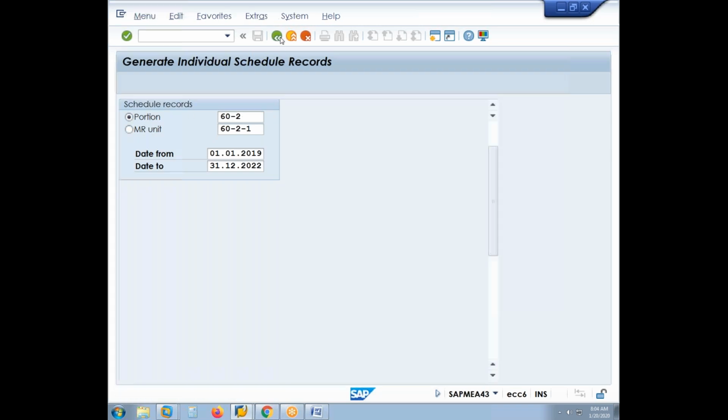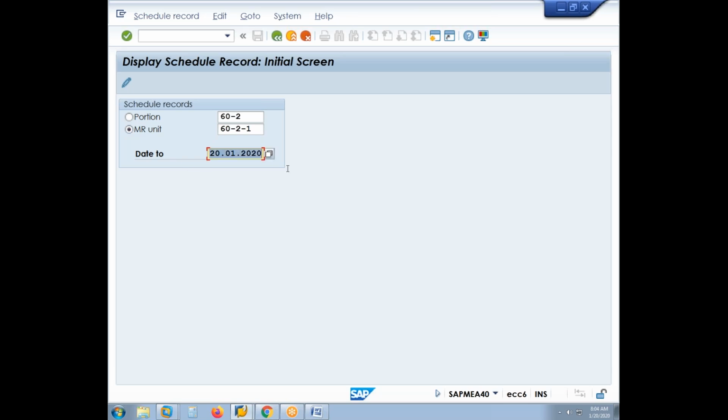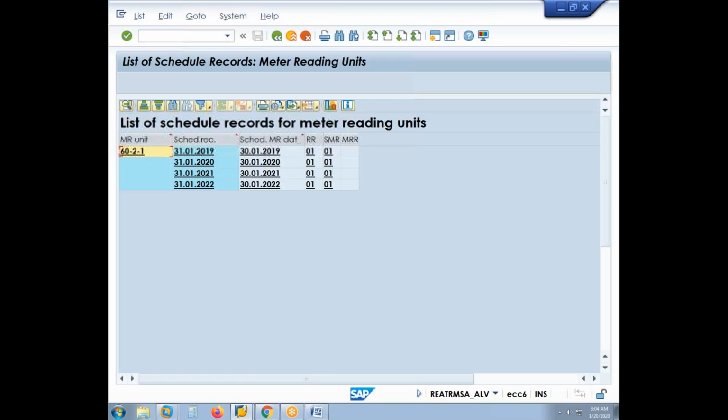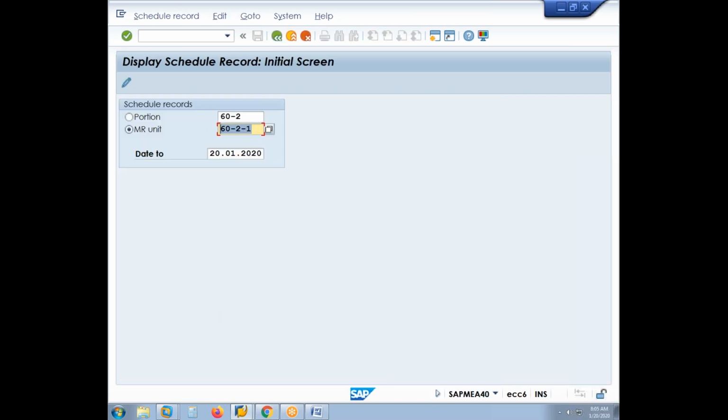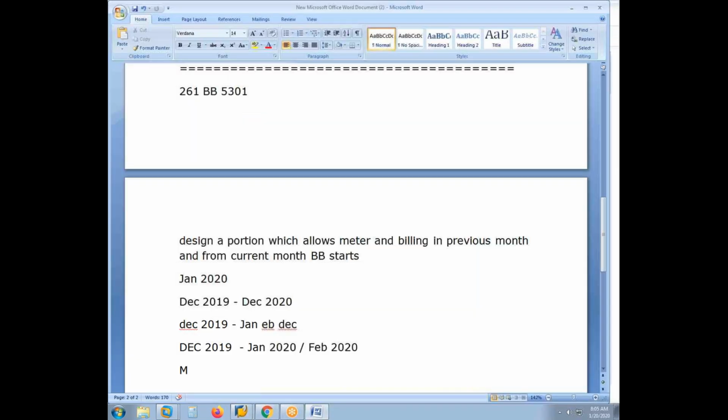Okay. So now if you go to display and if you select MR unit and then see, it is saying the first metering will happen 30th of January 2019. Second will happen on 30th of January 2020, 21, 22. That means once in a year we are going to do metering. So we are going to maintain this in our installation when the installation will be created. So our MR unit is 60-2-1. This is the MR unit we are going to use.